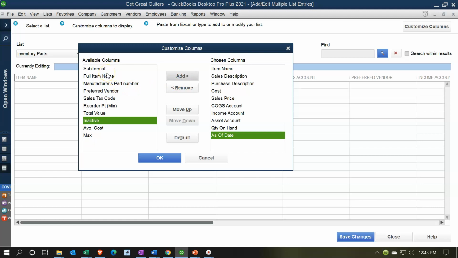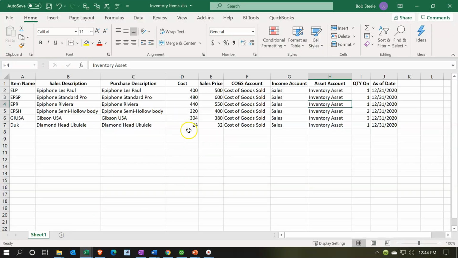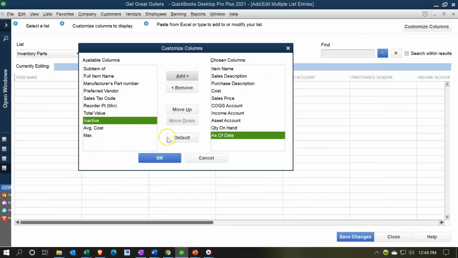Now, we don't have the sub item. We're not going to use that full item name. Not going to have that manufacturer part number. If you have a manufacturer part that you want to have as the unit number, you can put that. The preferred vendor might be useful. We could add that because we have three vendors we're thinking about, but we're not going to add it yet. We've got the sales tax code. We should probably add that, but I'm not going to add it now, because if I want to copy and paste from this item over, I don't have it there yet. So I'm going to copy and paste it and then go back and add the sales tax, because I do want it there, but I don't want to add it because it's not on my Excel worksheet.